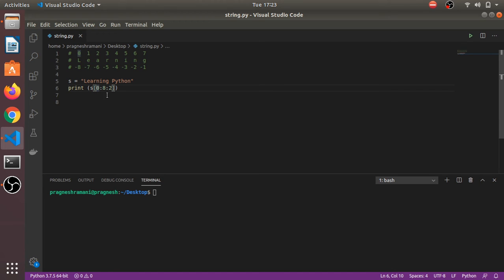So first it will print the starting index element. After that it will print the character which is present at index 2. After that it will add plus 2 to the current index. Then the next element will be 4, so it will print the character available at 4. Okay, so this is how your step value will count the next iteration value.